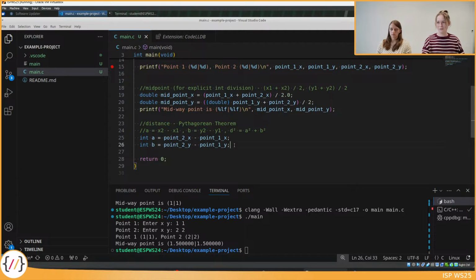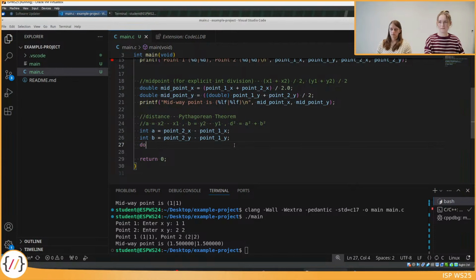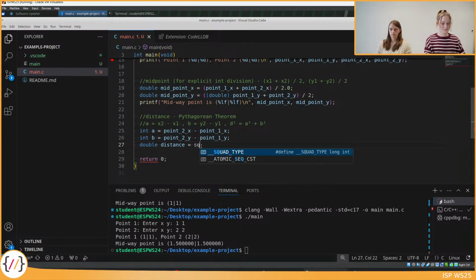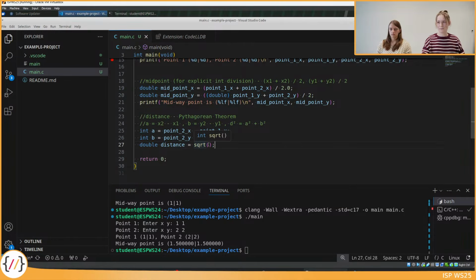And what we do now is, I want a double distance, because the distance might not be an integer, so I want to store this as a double. And what we will do here is use the square root. The square root function is already built into C. You can use this. This just does the square root. We need this because we have this squared here.